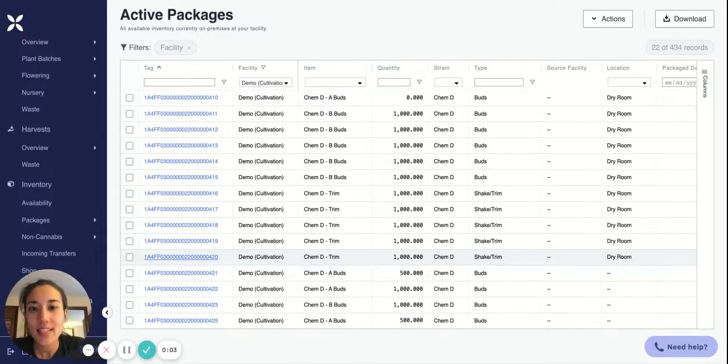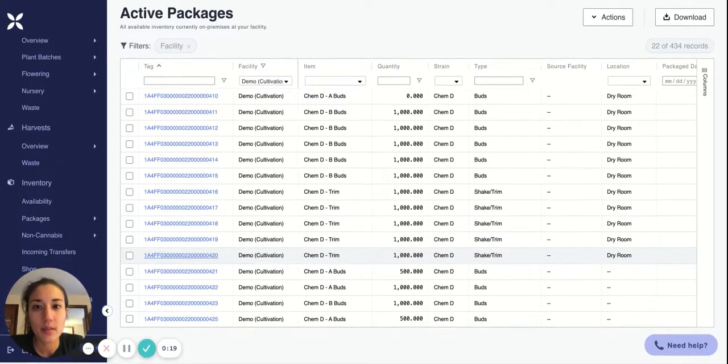Hi everyone! In this video, I'm going to show you how to split packages on Canix. I'll be showing you from the California Canix demo account, but this flow applies to all jurisdictions, so no matter what state you're in, you can reference this. You might just notice a few differences in the package tag numbers.